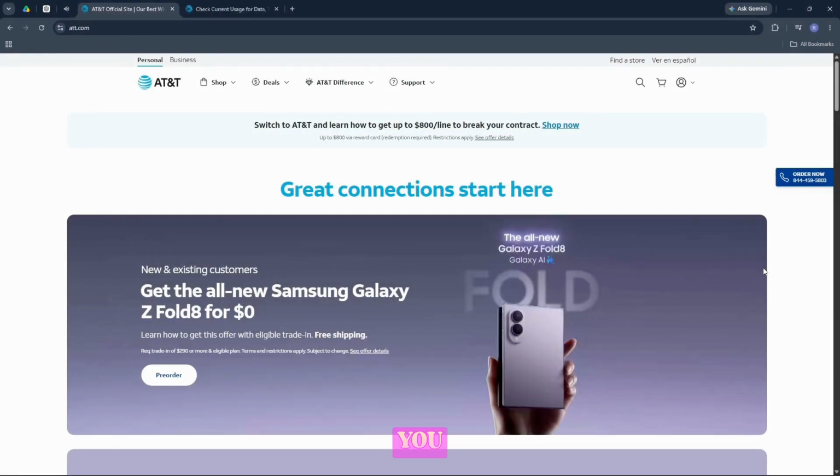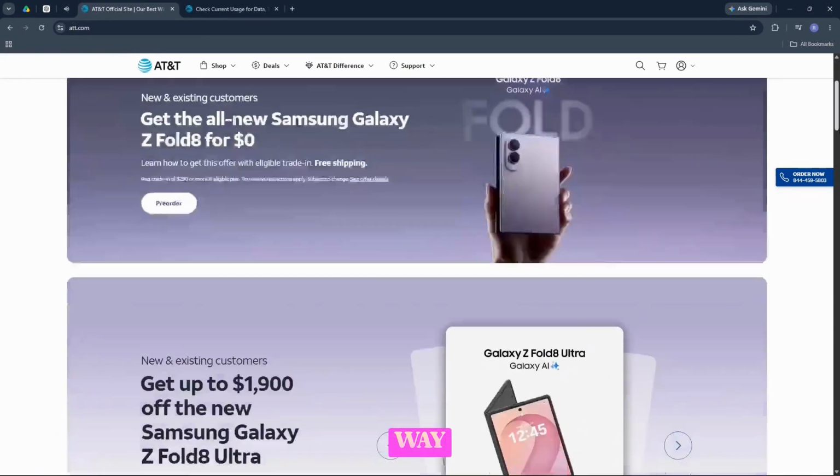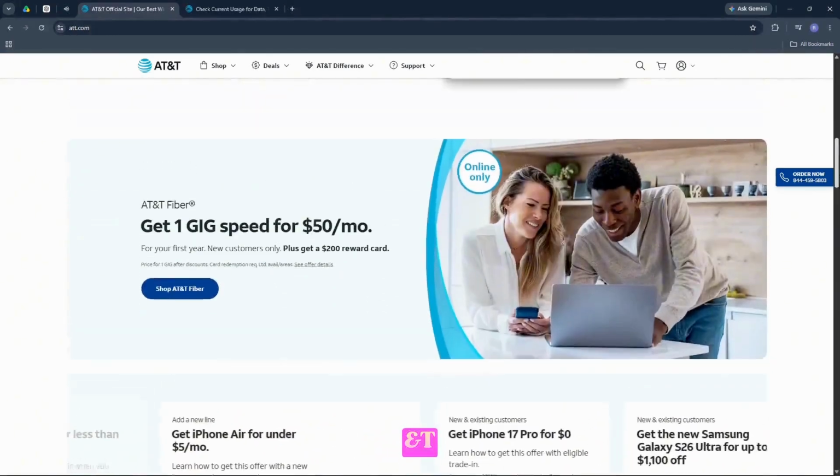In this guide, I'm going to show you guys how to check your AT&T data usage. Let's get started. The easiest way to check your data usage is through the AT&T app.